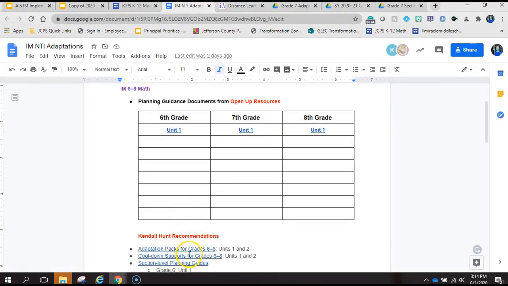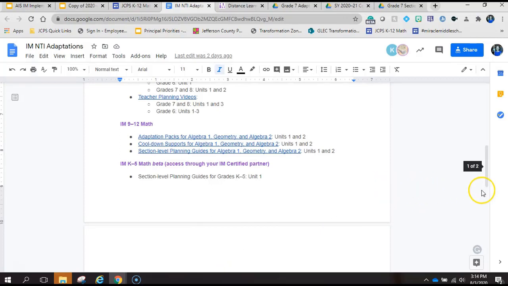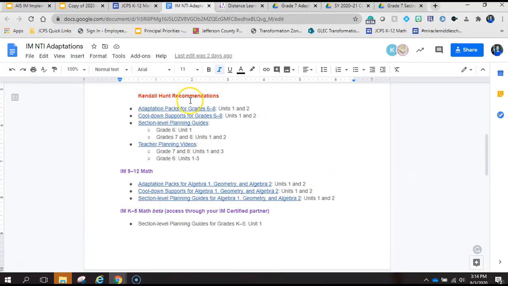After Open Up Resources, we have the Kendall Hunt recommendations. And Kendall Hunt has recommended them in three different levels. You have the adaptation pack for pacing, your Cooldown supports, and then section level planning guides. It also has teacher planning videos, which will be very helpful for you as well.